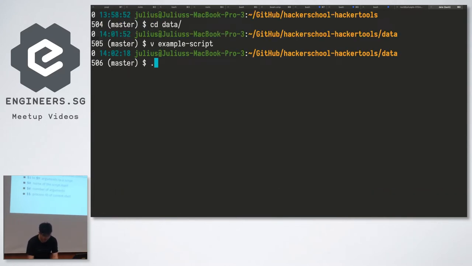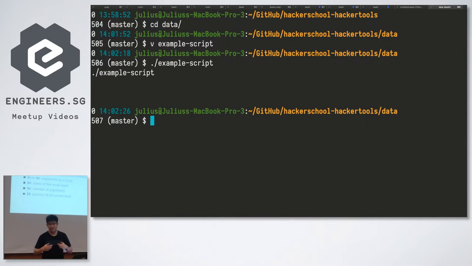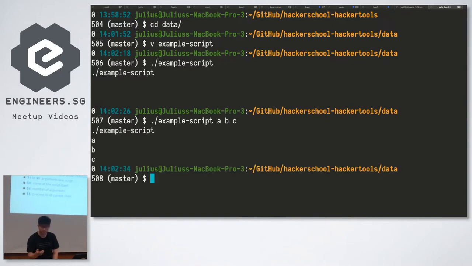So now what happens? What do you think will happen if I just run this? What will it print? Example script with 3 blank lines, because you don't have any arguments. But say I do A, B, C. Then it would print example script A, B, C. So $1 to $9 will be filled with all the arguments. And the arguments are separated by space.